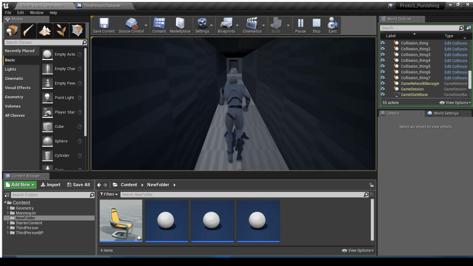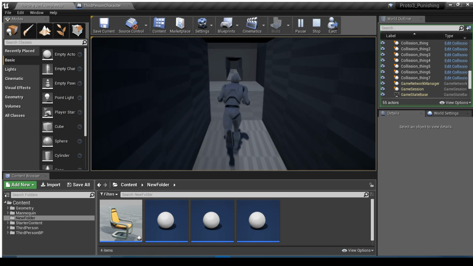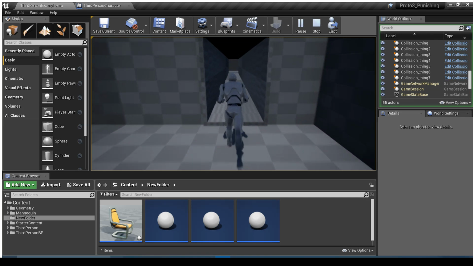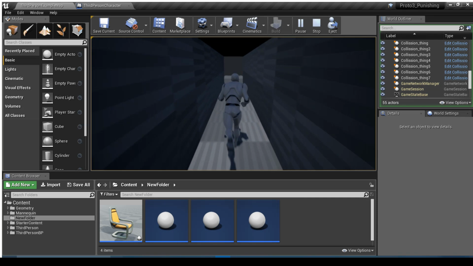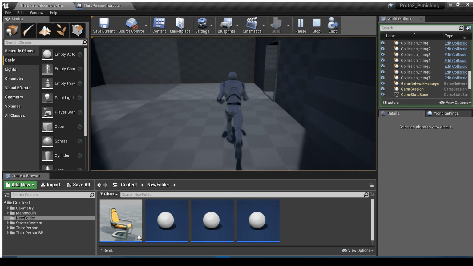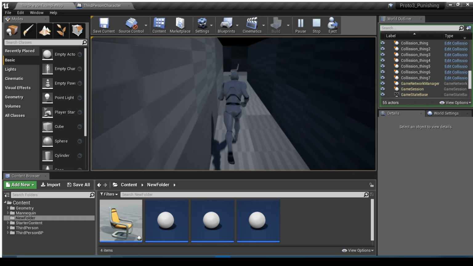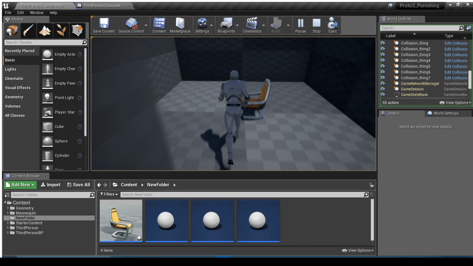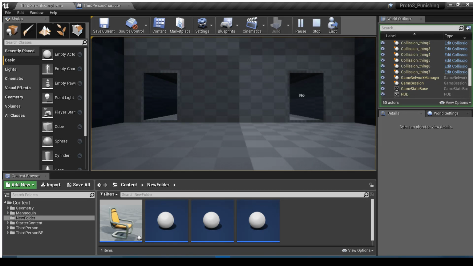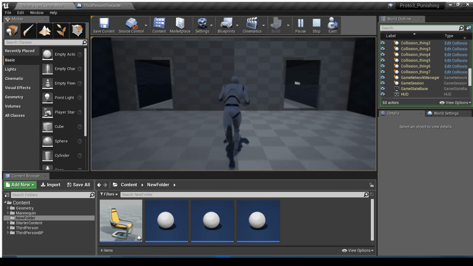So with this, we're just gonna run through it just so I can point out why these collision boxes are where they are. So like you hit the chair, cool, you got through the level. It records when you hit the chair as well.